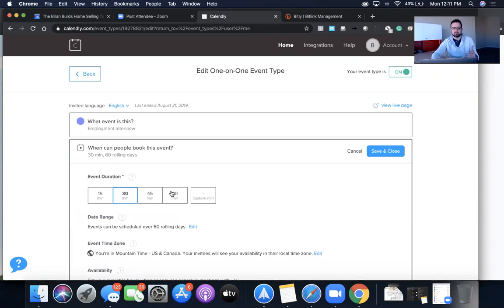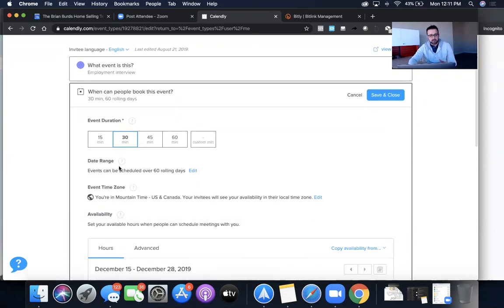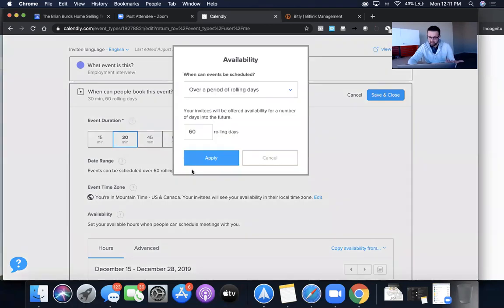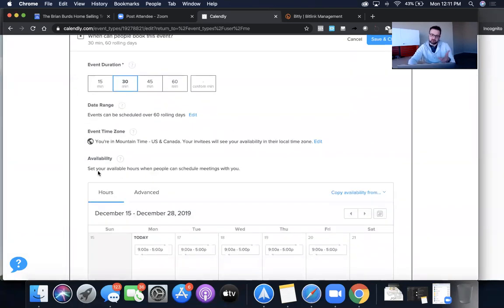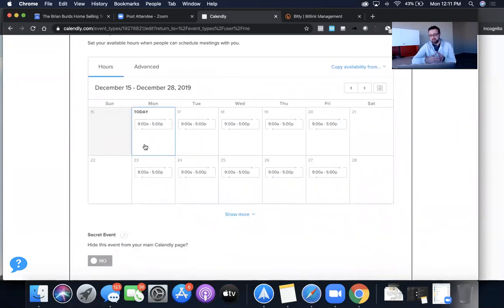I can change this to 15 minutes, 45 minutes, 60 minutes, or I can create a custom version. Date range, it will say events can be scheduled over the next 60 days. Once again, I can edit that, okay? Availability, okay? So set your availability. Now this is the key here, is that you want to create what availability you have. So even though you can set your calendar up, you don't want them booking at 8 o'clock at night because you don't have anything on your calendar at 8 o'clock at night. So in this case, I've set it between 9 and 5 p.m. And I've set that up for all the details.